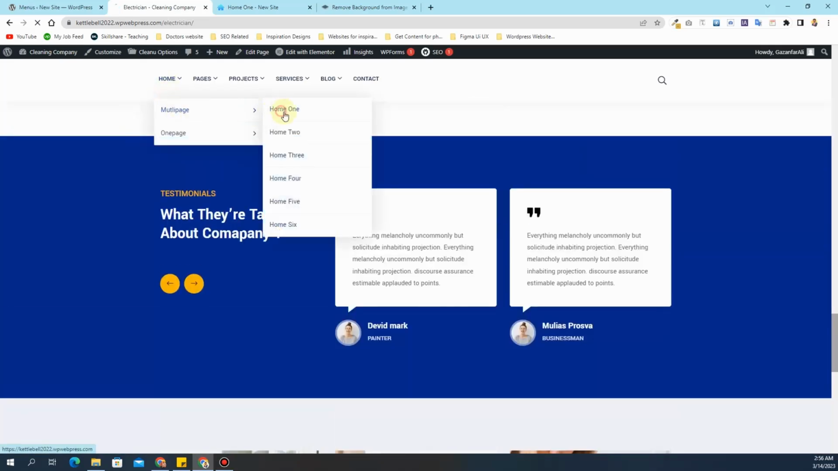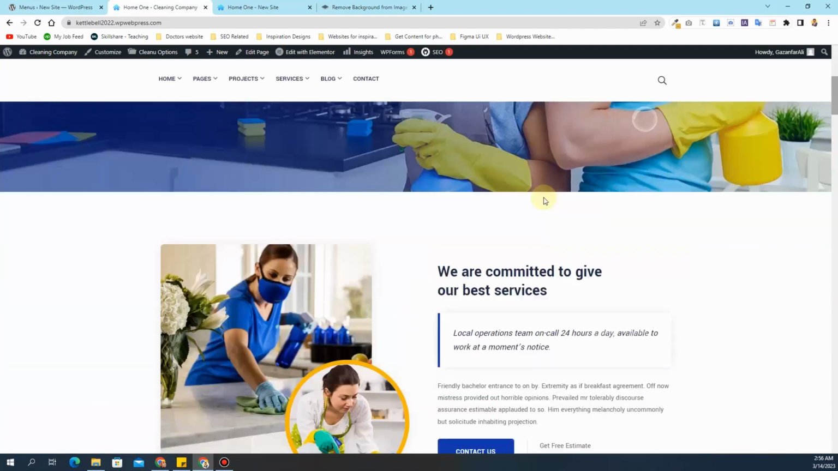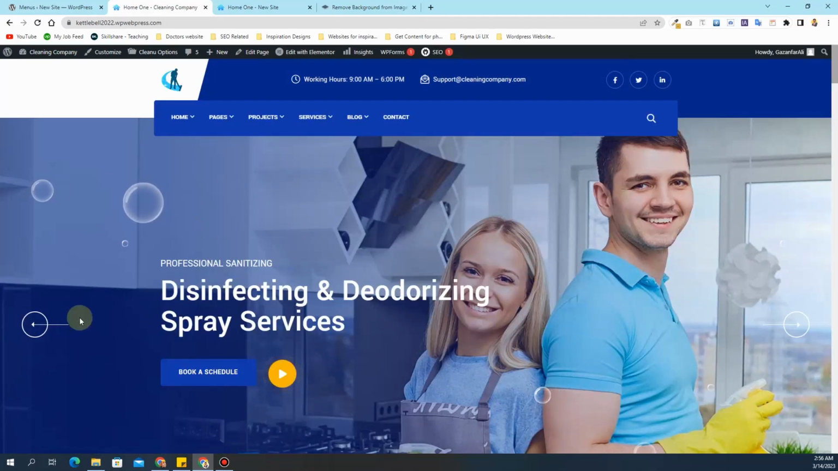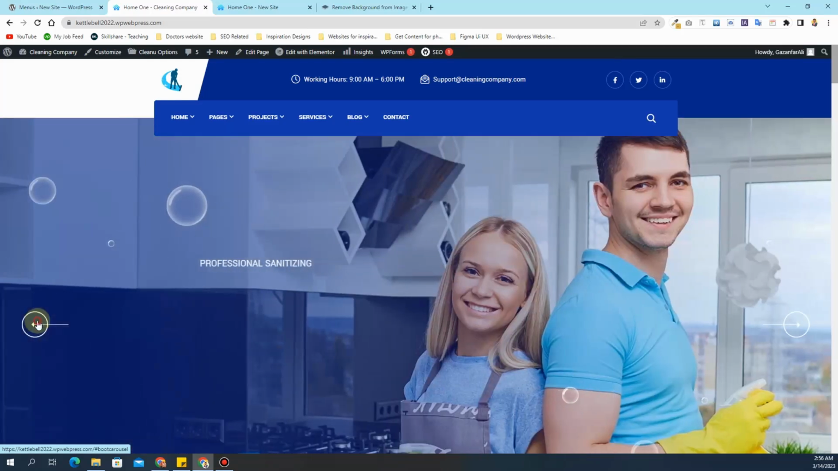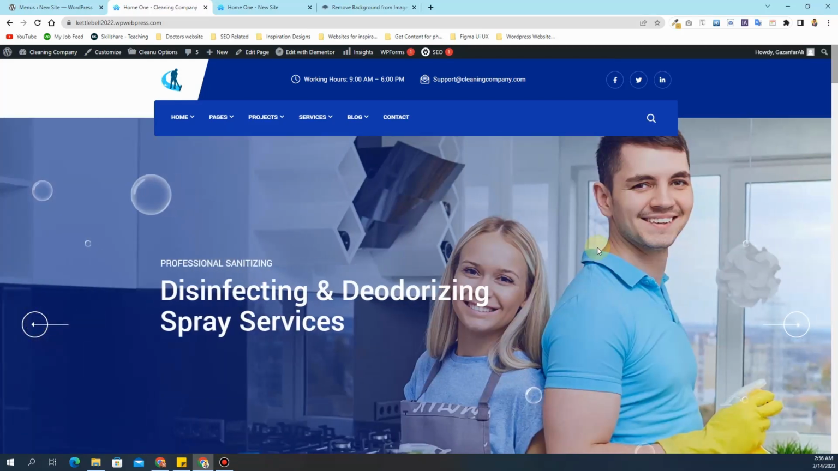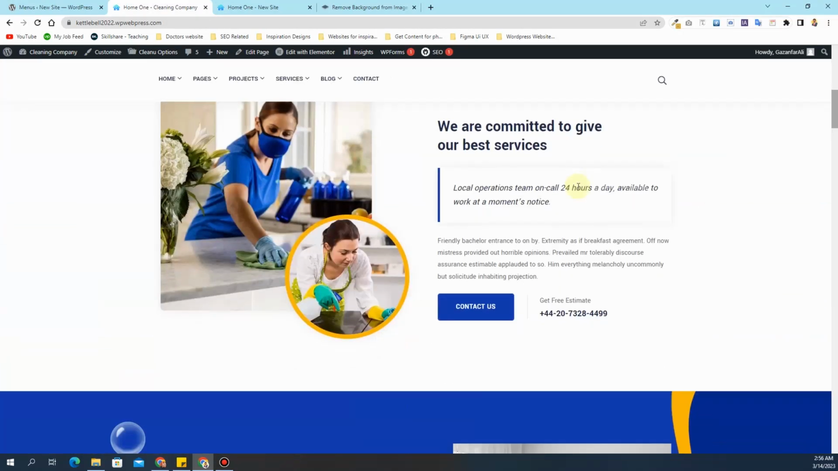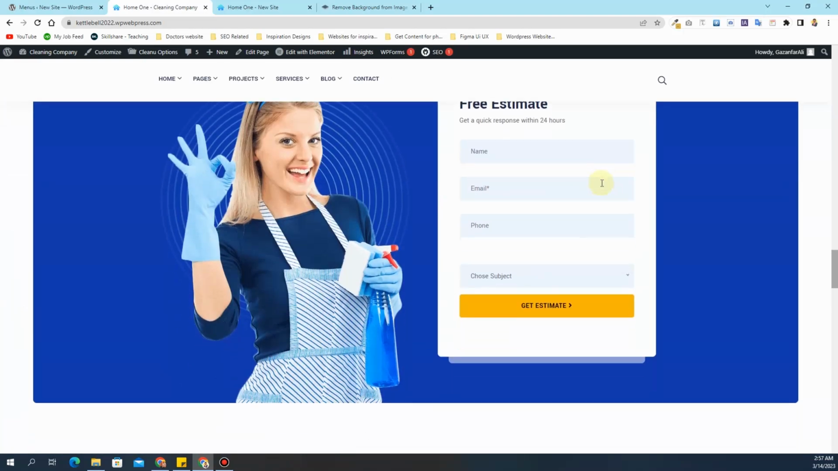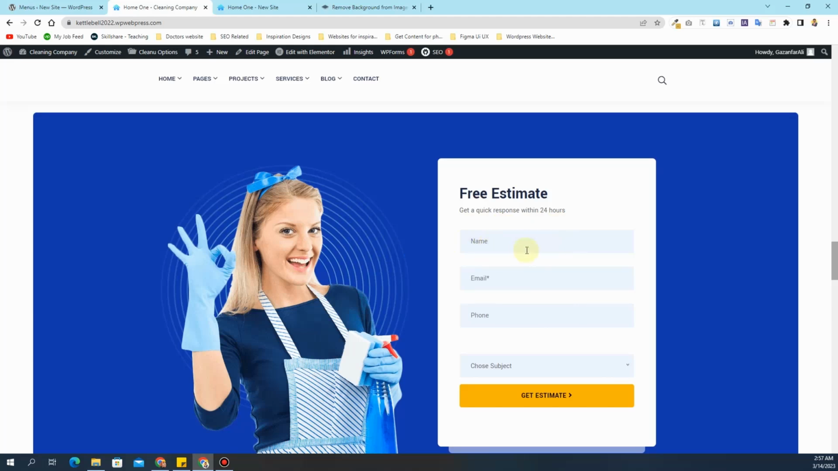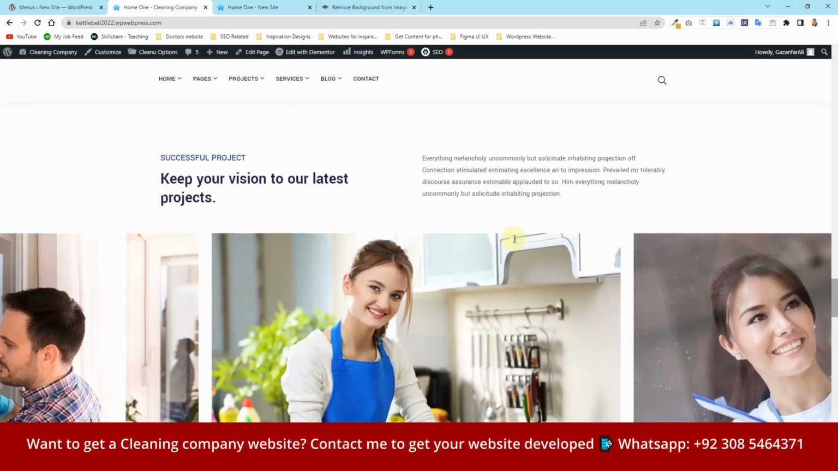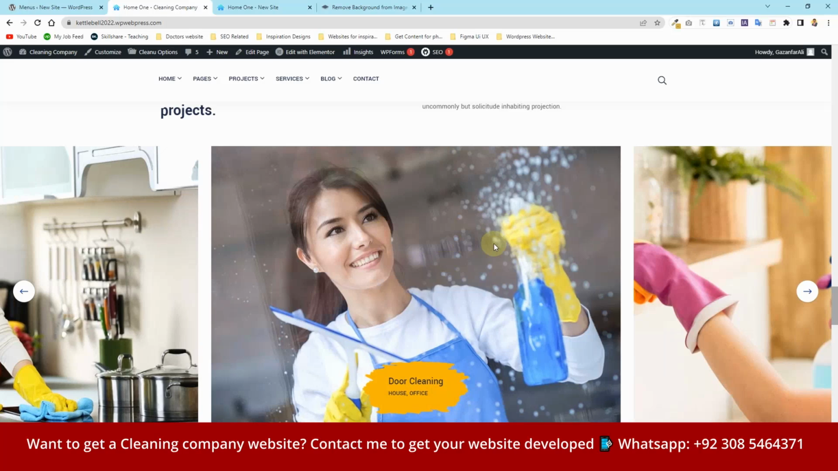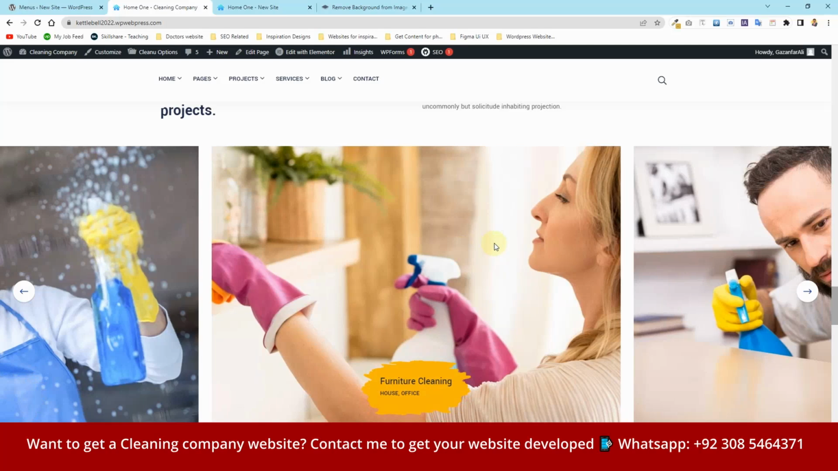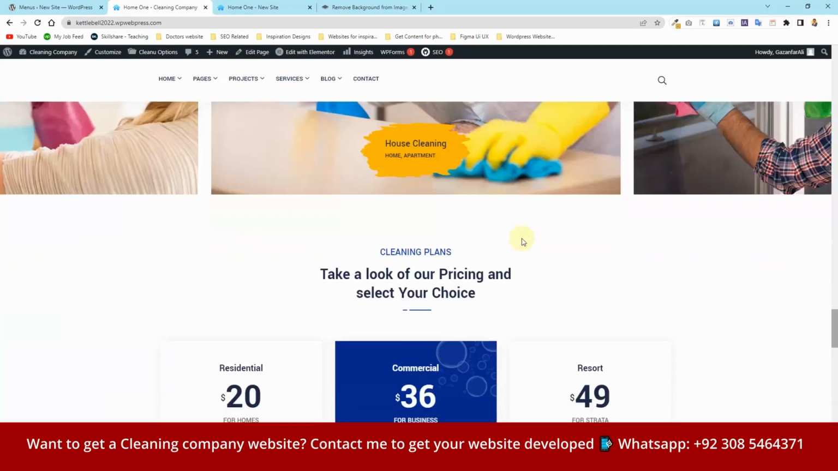I want to keep this home 1 with this animation with the bubbles right here, and we have this slider. I'll show you how you can edit this slider in a moment, but I like this version, so we'll be moving forward with it. Furthermore, I'll also be telling you how you can add a more detailed booking form for your cleaning company website. By the way, if you need a cleaning company website and you are having difficulty hiring someone to create your website, you can leave me a message on my WhatsApp or through my email, and I'll create your website in record time.